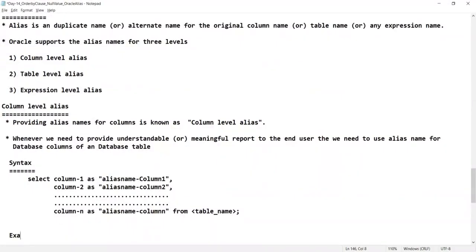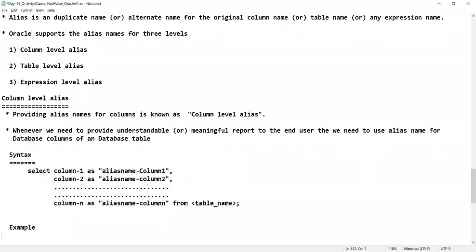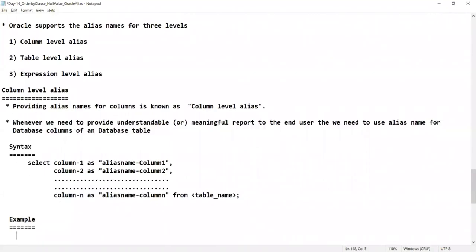This is an example, sir. According to your business requirements, you can specify column level aliases by using what keyword? The AS keyword.